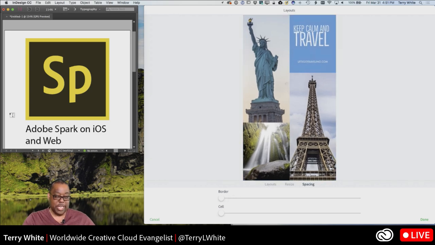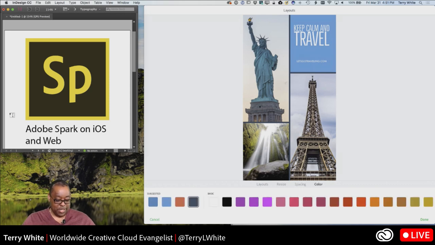Or I can choose cell borders. So if I drag the cell slider over, look at what it does there. It kind of divides it up. And what if I don't like that color in between? Then I can just go to color.